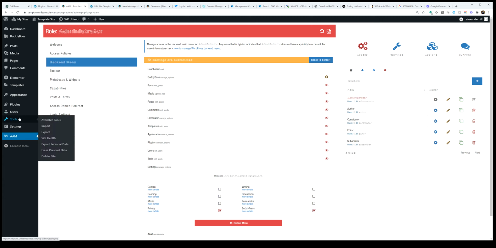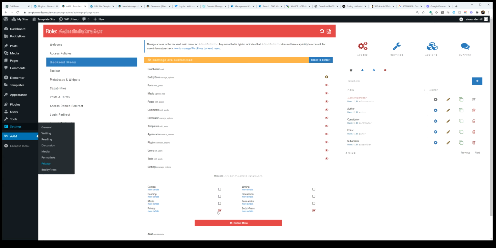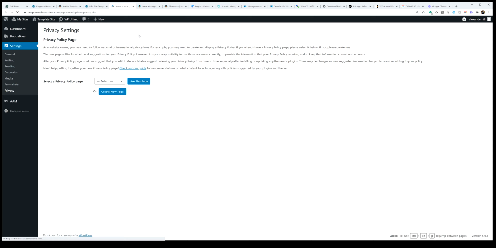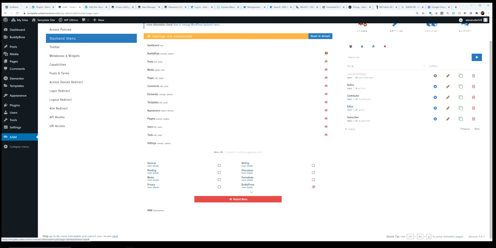It's interesting. Let's go to tools, settings. So you see, you get access denied. If you uncheck it, so it shows up. So it's a pretty nifty tool. So yeah, I'm not really sure. I guess we just leave it there for now and come back to it later.